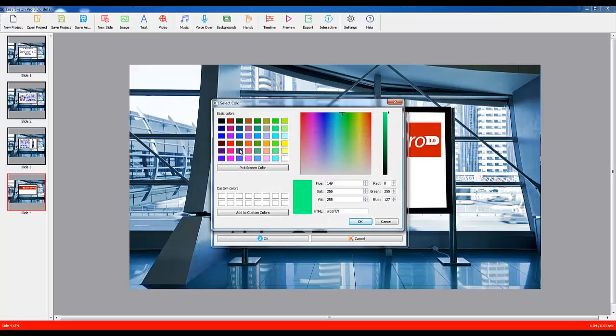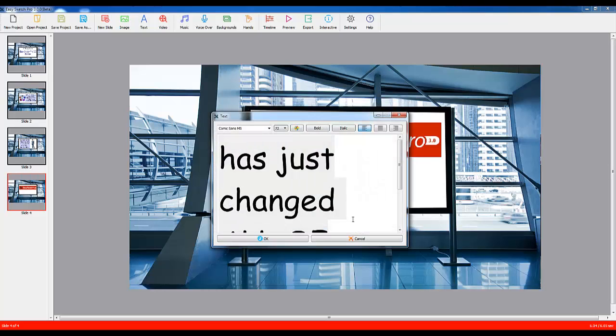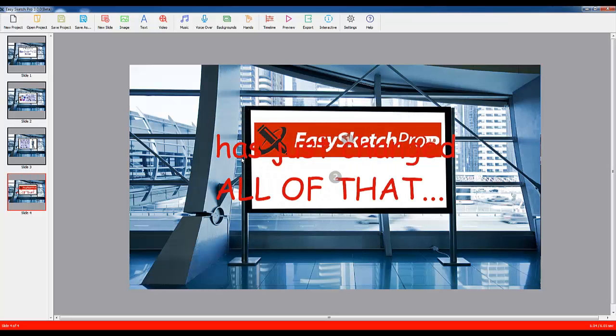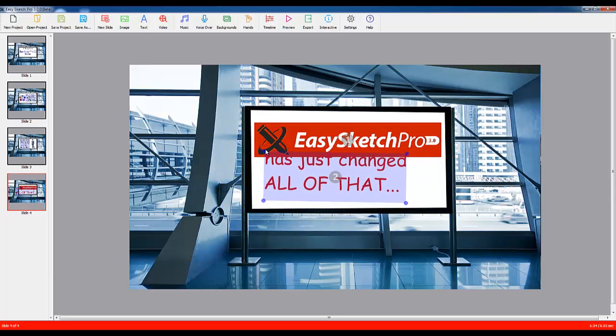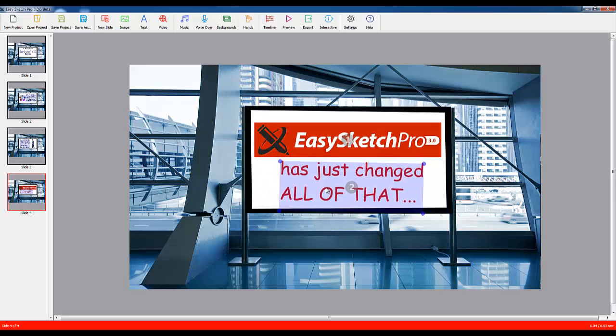And we're going to use a darker red font to kind of match the Easy Sketch Pro colors. And we're going to do the good old resize here. So Easy Sketch Pro has just changed all of that. And remember, I can easily kind of rotate to make it align properly.